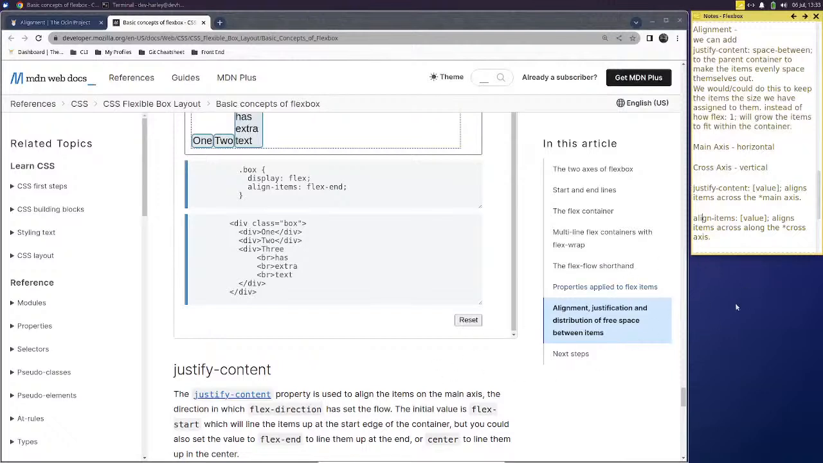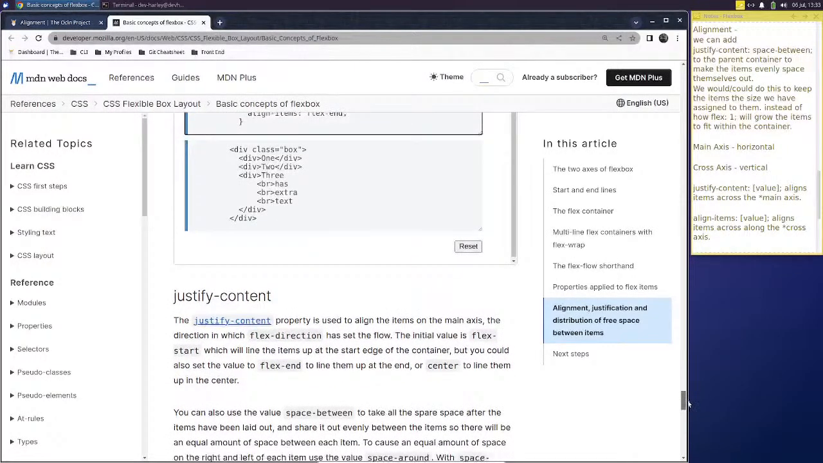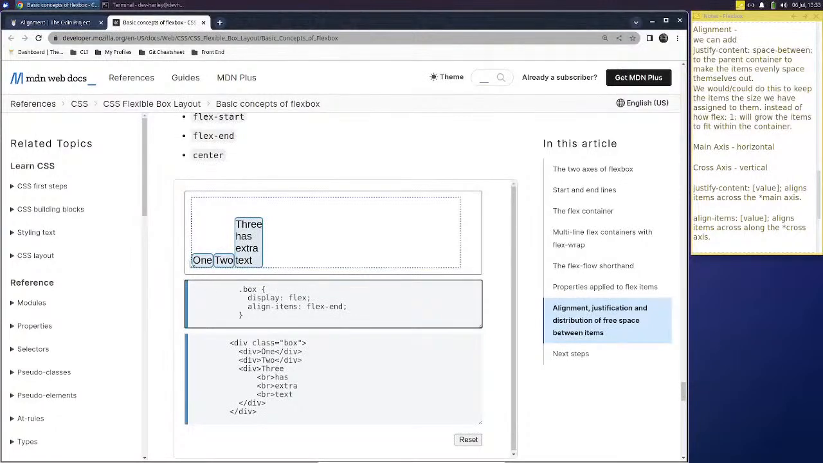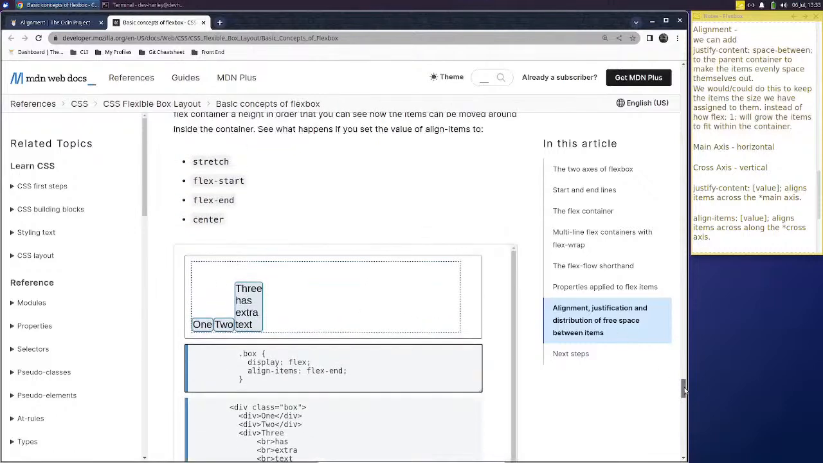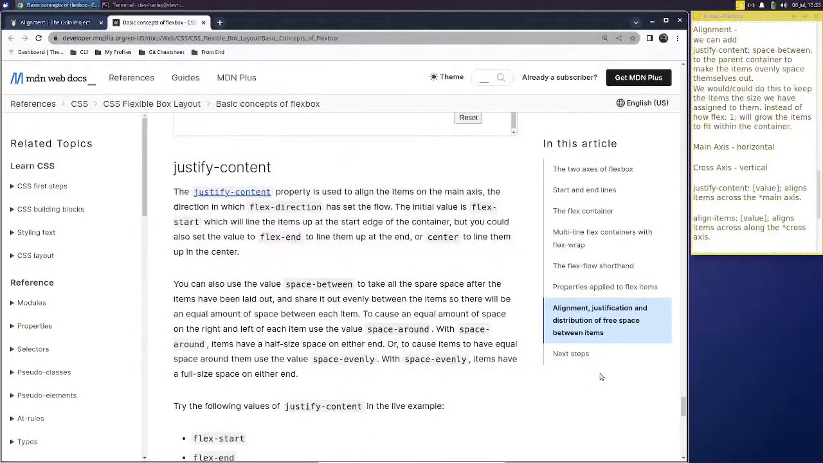Okay, so the align items go on the cross axis, which is the vertical axis, right? And justify content's going to go on the horizontal, or the main axis. So this goes vertically, so we can start it at the top or the bottom by using flex start or end. We can also do it in the center, and we can do stretch, which is its default value, which will just stretch it inside of the box, right? That's pretty explanatory. And then justify content property is used to align the items on the main axis, the direction in which flex direction has set the flow.